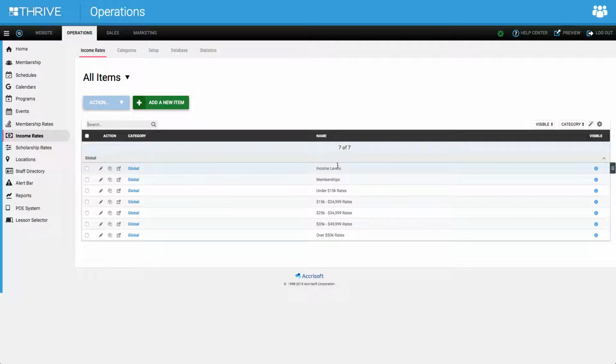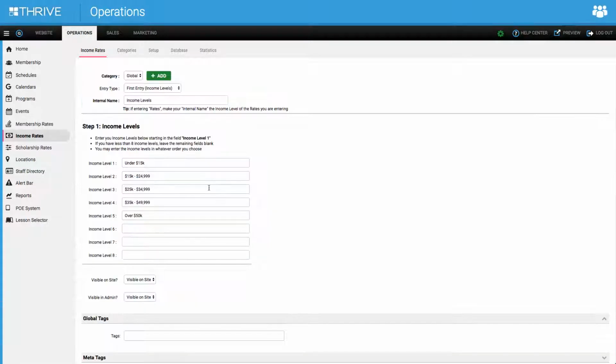At first you'll notice there's a few different items in here. The first item controls the income levels. The second item controls the membership types. And then underneath that, each of these control the rate or the income that they're going to be selecting. So let's go ahead and select the income level and click edit on that.